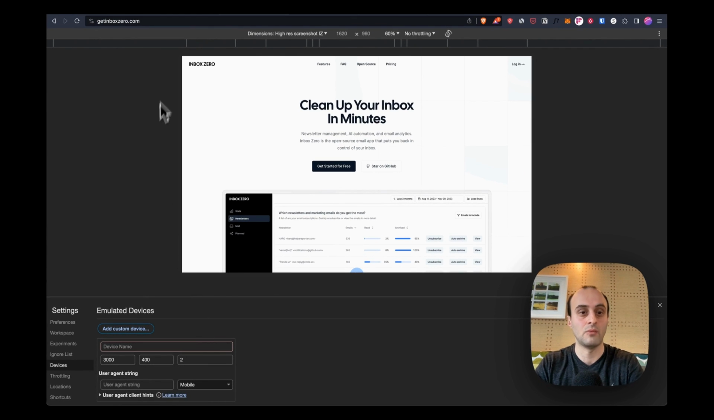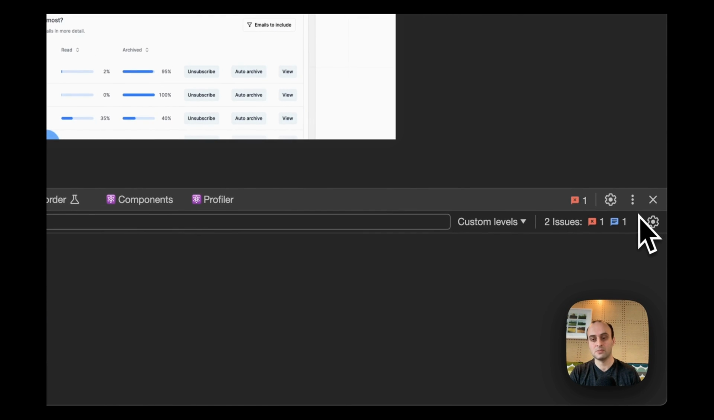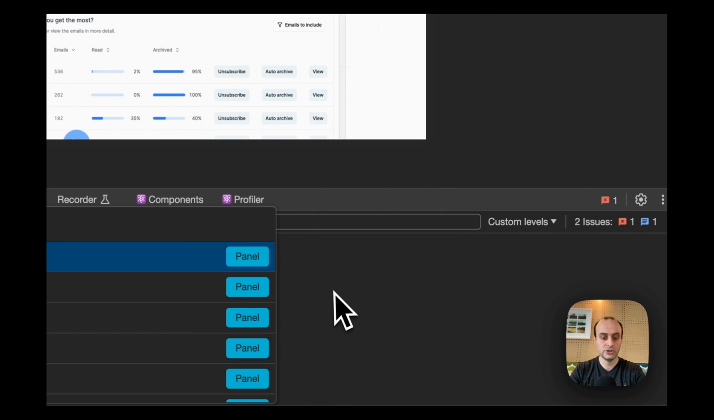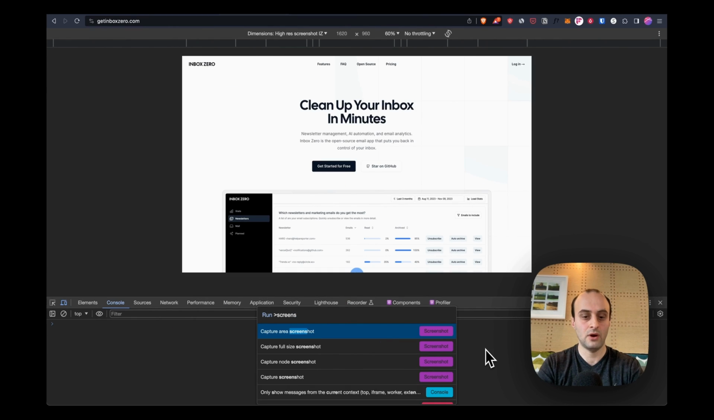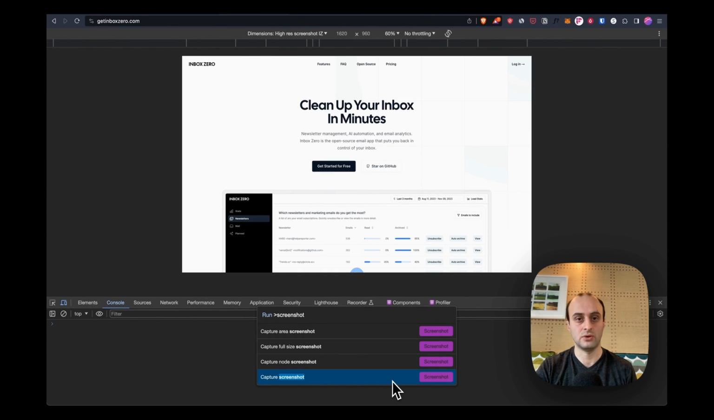If I just take a screenshot on my computer of this, it's not going to come out amazing. So that's a good tip to know. And then the last bit is you can actually run a command from Brave itself or from Chrome. So if I type here screenshot in Chrome, I will be able to take a screenshot of my device, and this will come out in high quality.